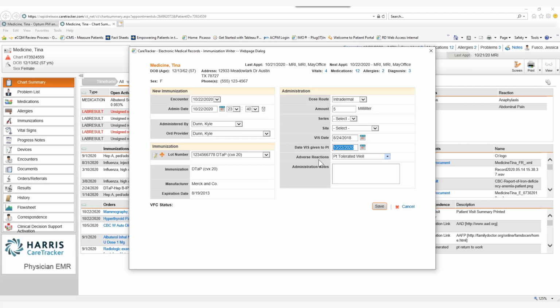Was there any reaction? You can select from here. Care Tracker has numerous choices to select from. Are there any administrator notes that you need to add to it? You can type them in here. This is a free text box here.